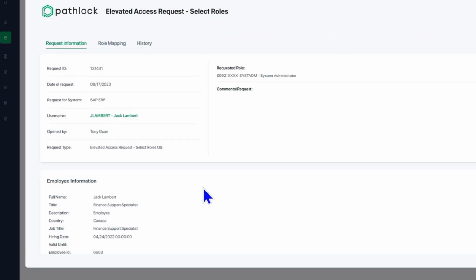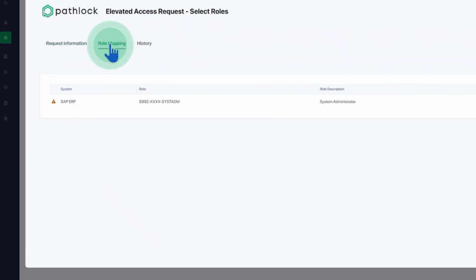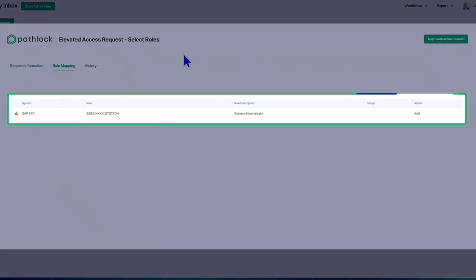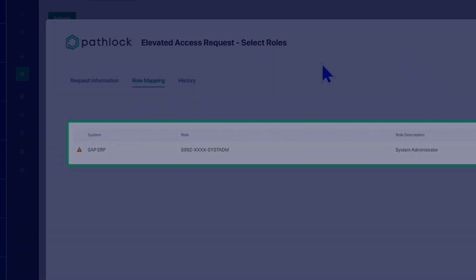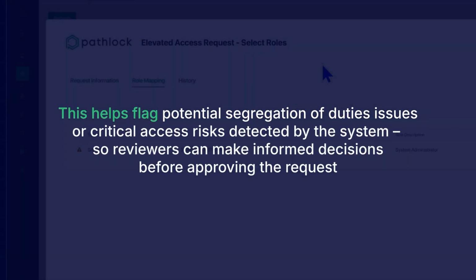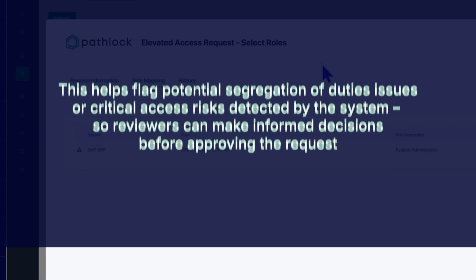To see more details about the role being added, the Role Mapping view shows exactly what was assigned. It also displays a risk indicator icon if the role includes high risk or sensitive access. This helps flag potential segregation of duties issues or critical access risks detected by the system, so reviewers can make informed decisions before approving the request.